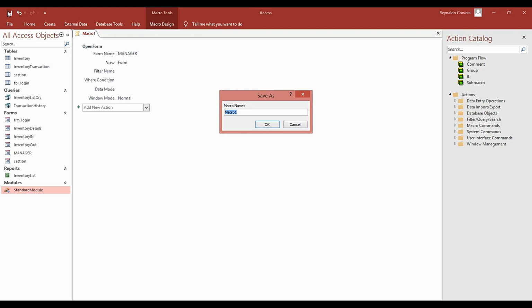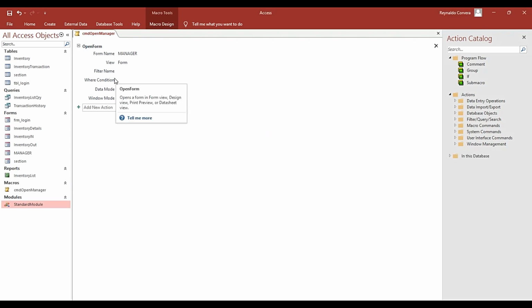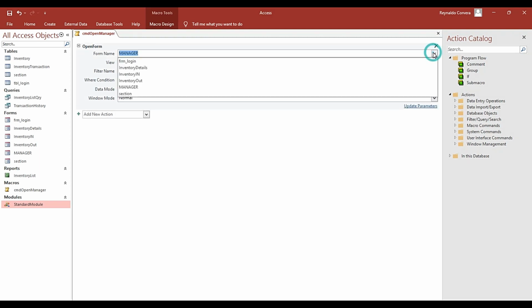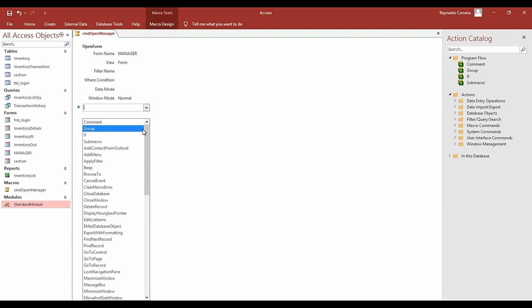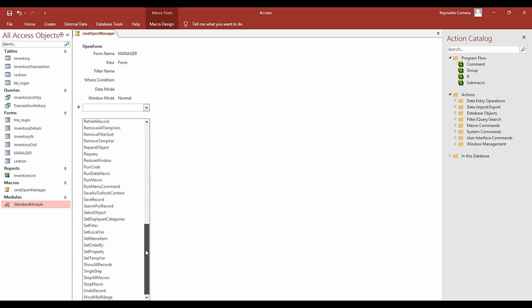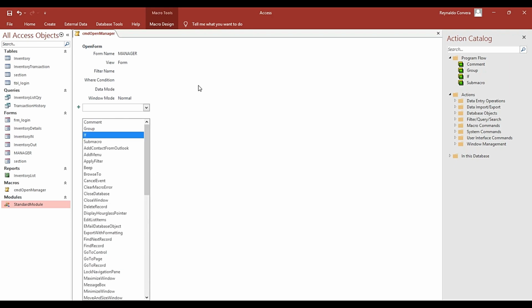Then you can put any macro name. So I'll put CMD open manager, then hit OK. Again, as you notice, if we use a macro, we are limited to choosing whatever is on the list here, particularly in this action block. So only these are the available commands that you can choose.